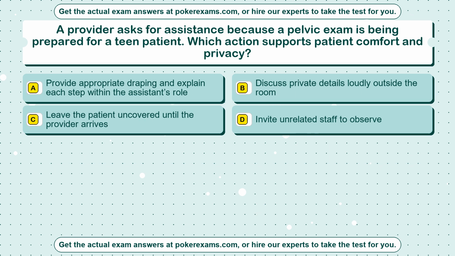Question 99. A provider asks for assistance because a pelvic exam is being prepared for a teen patient. Which action supports patient comfort and privacy? Option A, provide appropriate draping and explain each step within the assistant's role. Option B, discuss private details loudly outside the room. Option C, leave the patient uncovered until the provider arrives. Option D, invite unrelated staff to observe.